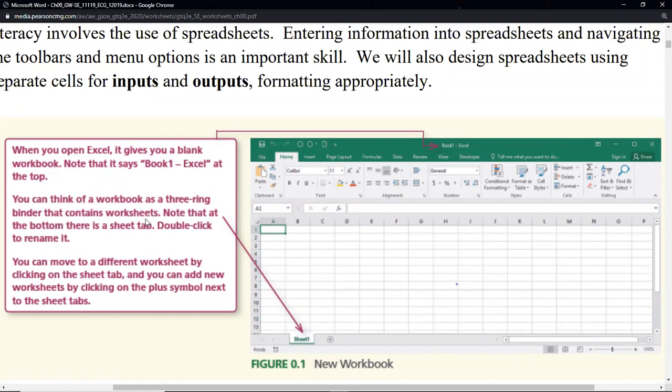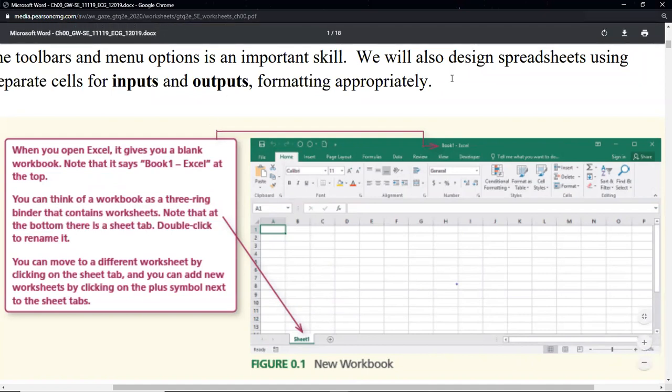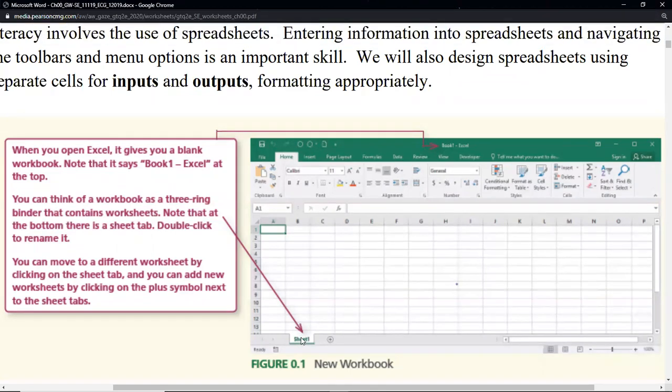Note that at the bottom, there's a sheet tab. Like your browser, which usually has tabs at the top, the tabs for an Excel spreadsheet are at the bottom left. It might say Sheet1, or it might have a slightly different name. I've seen a version of this where it had three open all at once, set up ahead of time. That doesn't really matter. You can move to a different worksheet by clicking on the sheet tab, and you can add a new worksheet by clicking on the plus symbol next to the sheet tabs.